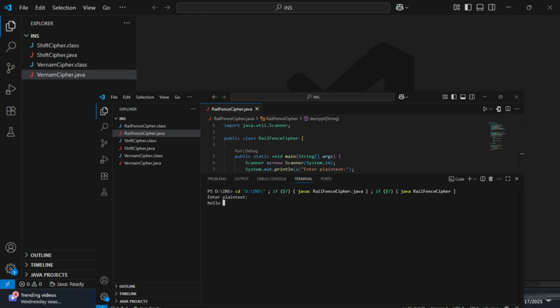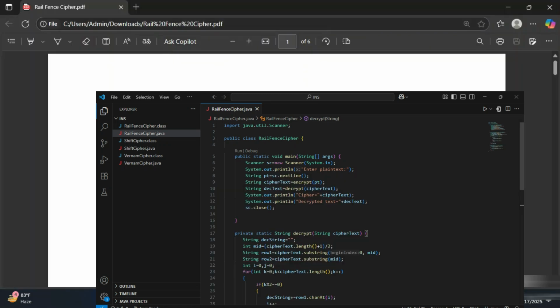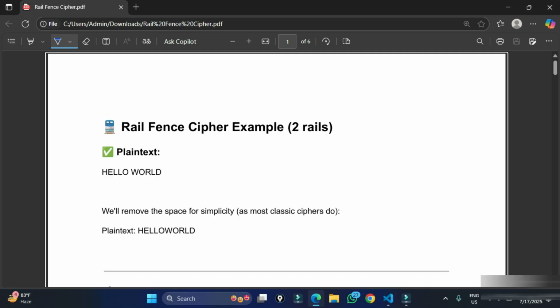Guys, in this video I will be showing you the implementation of the rail fence technique. So guys, before starting the implementation, let me quickly explain what rail fence is. Now let me explain what this rail fence technique is.